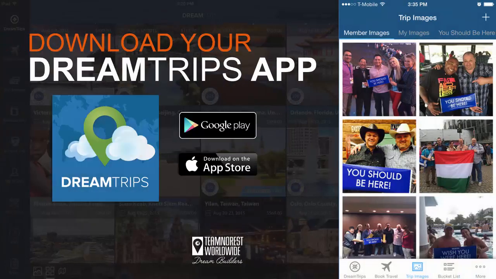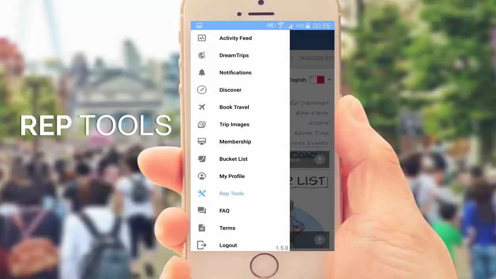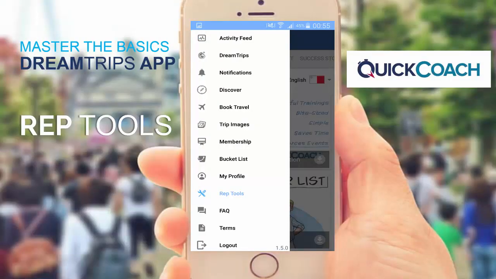So download your Dream Trips app if you haven't already. As you can see on top of your sheet, it says download your app. Go download it. If you need to pause this video, download it right now from your Google Play or App Store, because I want you to go after this video and start training yourself. Start doing this activity every single day, so your skill will go up. In fact, you need to master the basics.